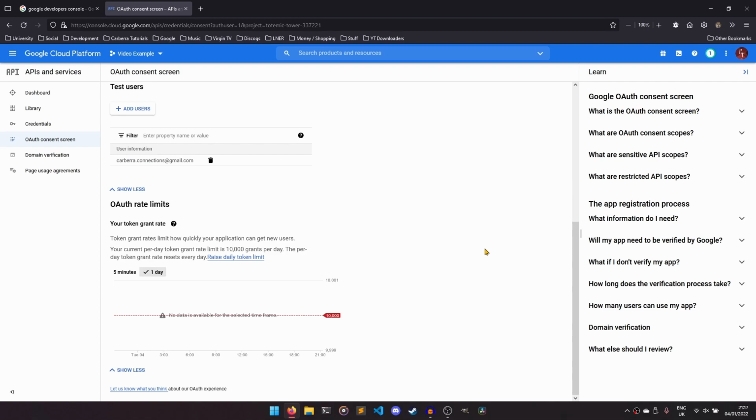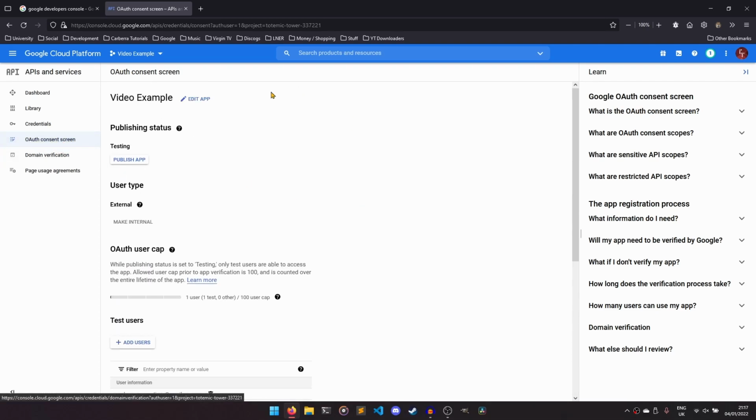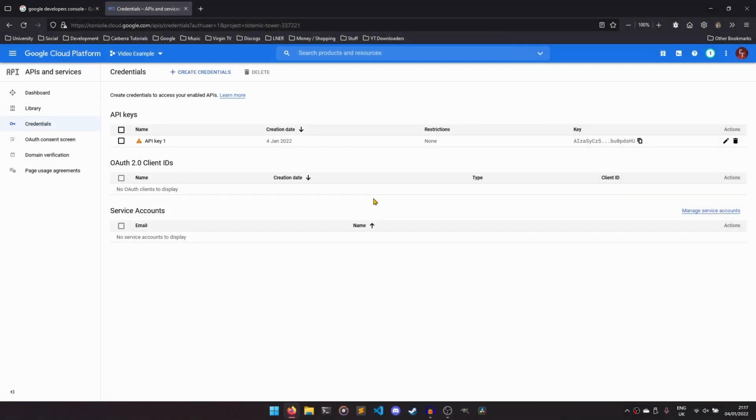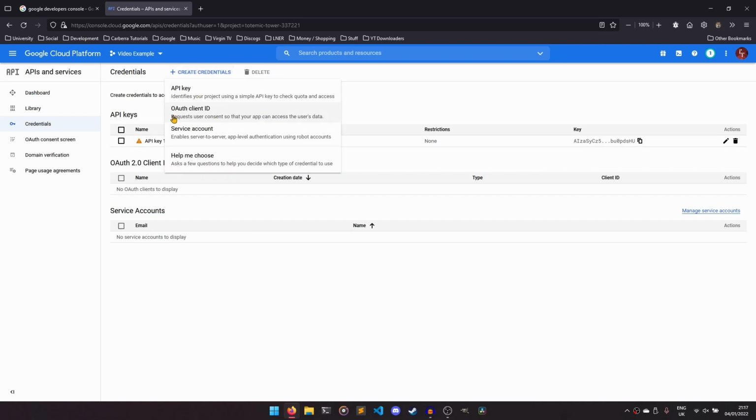the wrong dashboard. Okay, it took us back to the OAuth consent screen. So we need to go back to credentials again over here. And now we have a consent screen set up, so we can create our OAuth2 client ID. So we come back up here to create credentials and then we select OAuth client ID.